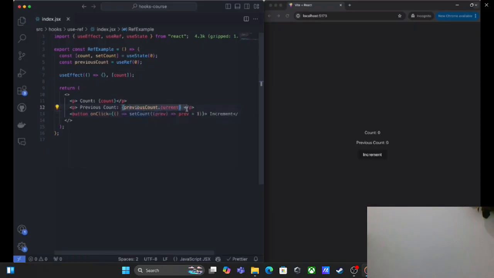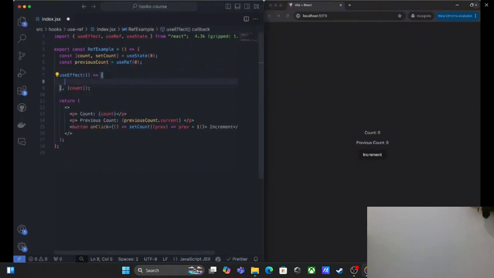Now you might think this is weird because previously the .current value had stuff to it. It wasn't a number or a string, but now it is a number because we set it to be. We didn't pass this as a reference to a DOM element. We're using it as an actual variable. Now, when I click increment, you'll see that the count goes up, but the previous count doesn't because we're not doing anything with it. What we want to do is make it such that whenever the count changes, we set previousCount.current equal to the current count. So you'll see that it will always be equal to the previous version of the count state.